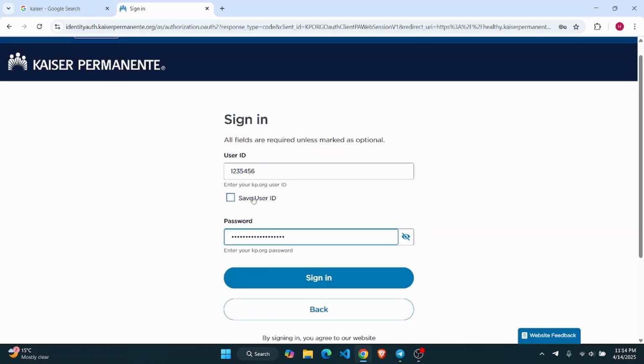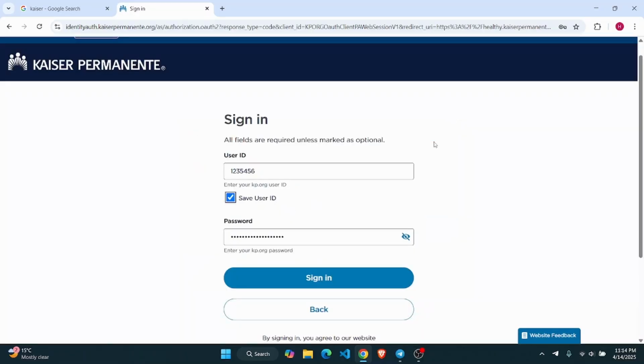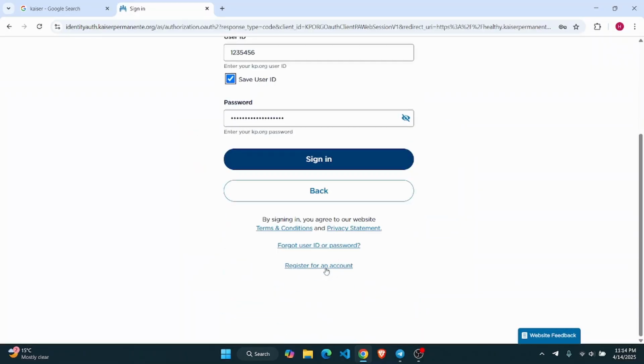And if you want the browser to remember your sign-in info, click on this to save it so that you don't have to enter your username each time you log in. But you only have to do this if your device is personal or private. You cannot do this on any public devices. Once that is done, click on sign in and you should be good to go.